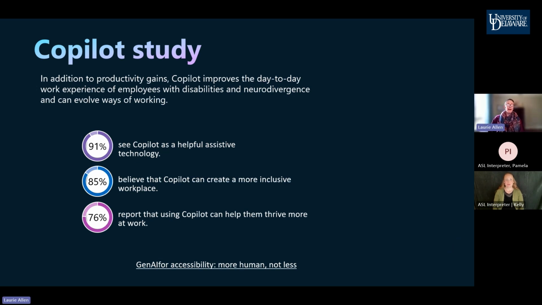Recently, we partnered with EY to do a study to measure the impact of Copilot on people who are disabled or neurodivergent. And of course, we expected to see productivity gains. We've seen that in previous studies. But what this study really emphasized was the human impact of Copilot on employees. And we'll share out this link to the study as well.